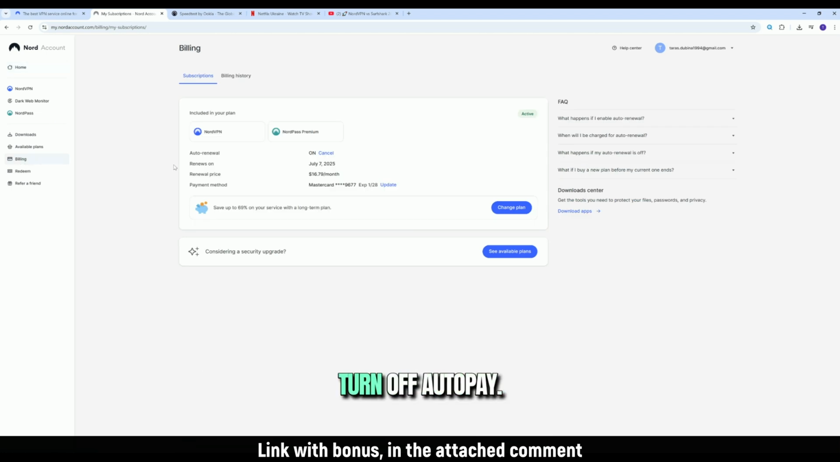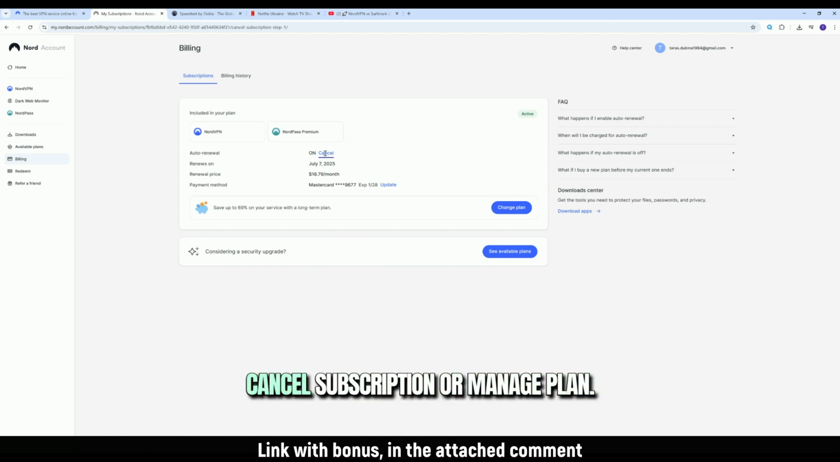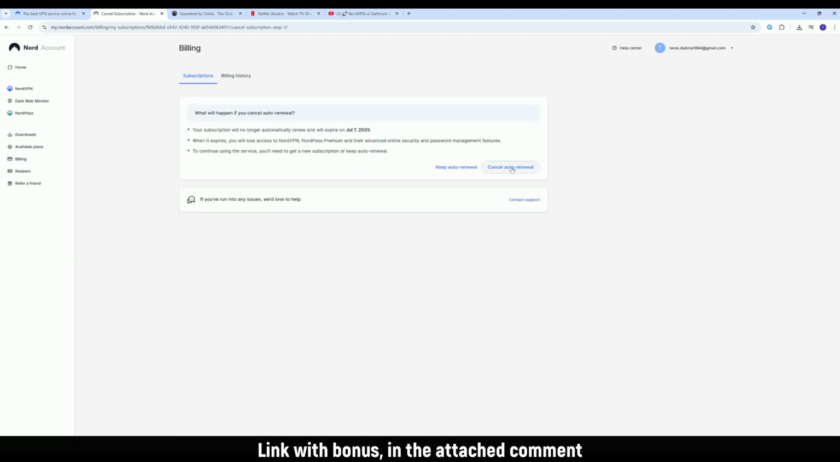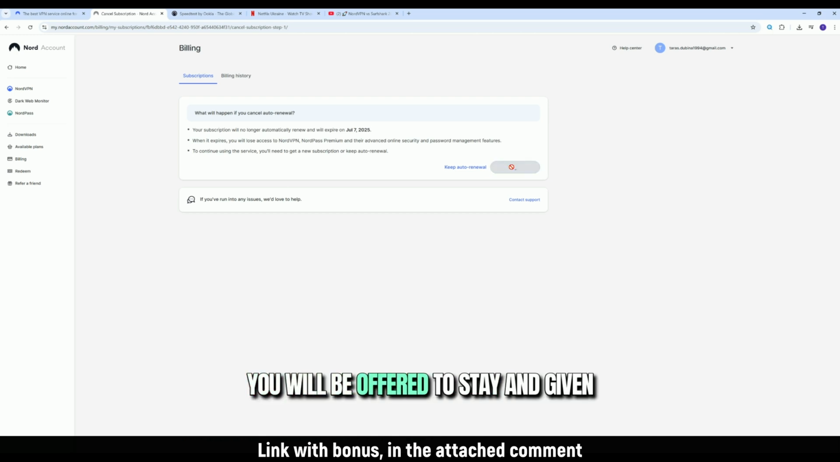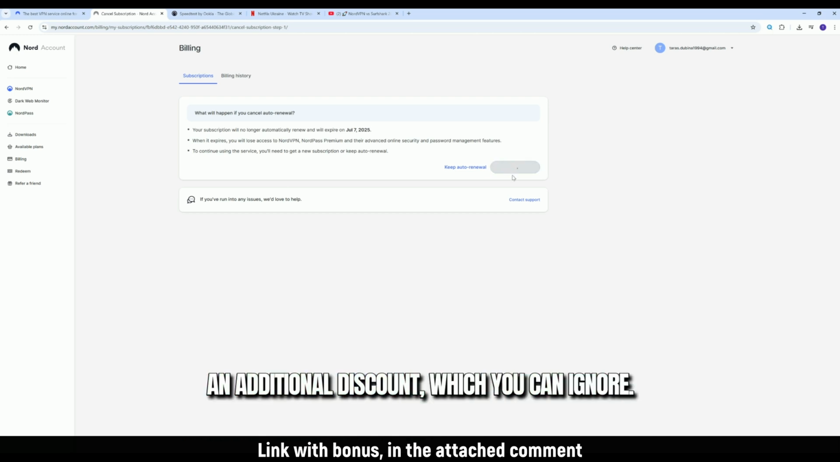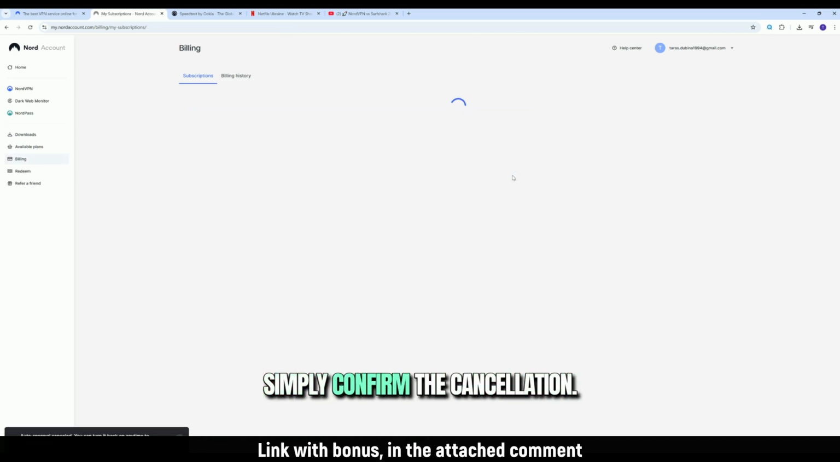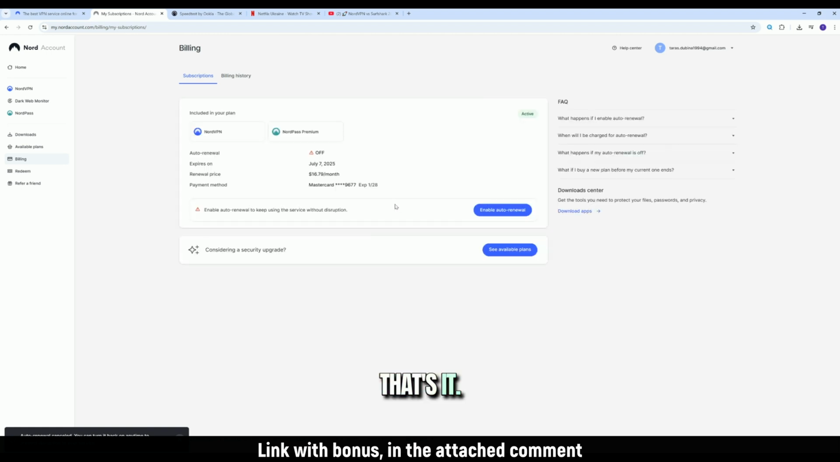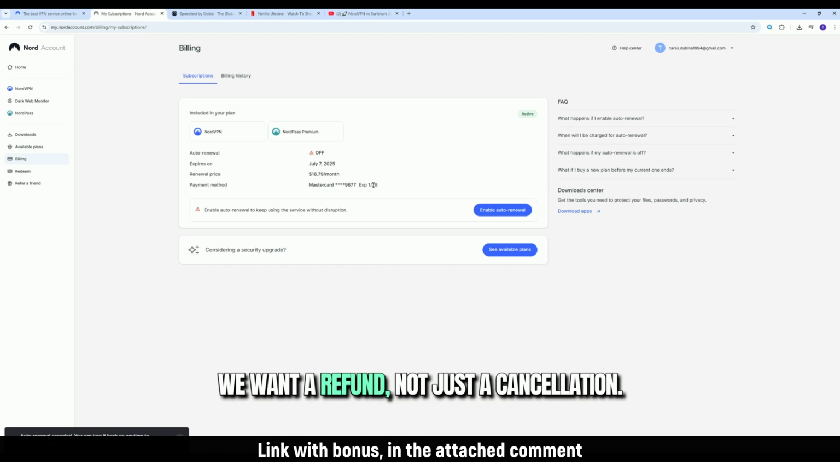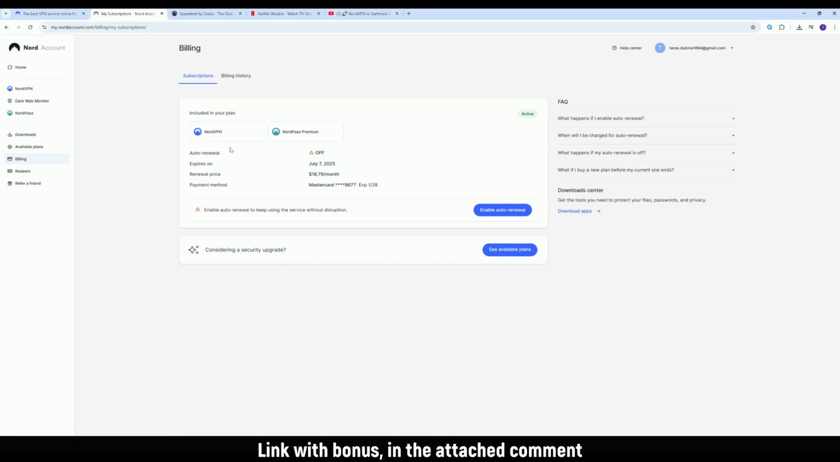Step 2. Turn off autopay. There will be a button labeled Cancel Subscription or Manage Plan. Click on it. You will be offered to stay and given an additional discount, which you can ignore. Simply confirm the cancellation. That's it. Your subscription will not be renewed. But that's not all. We want a refund, not just a cancellation.